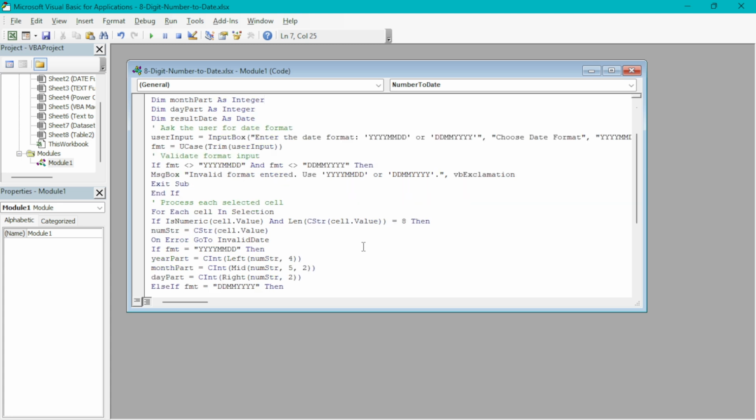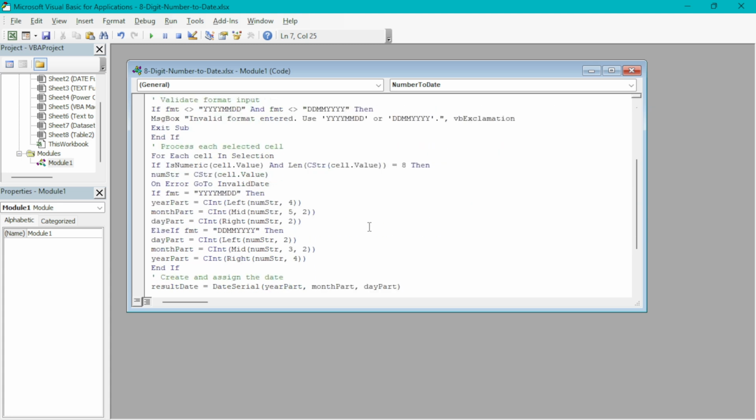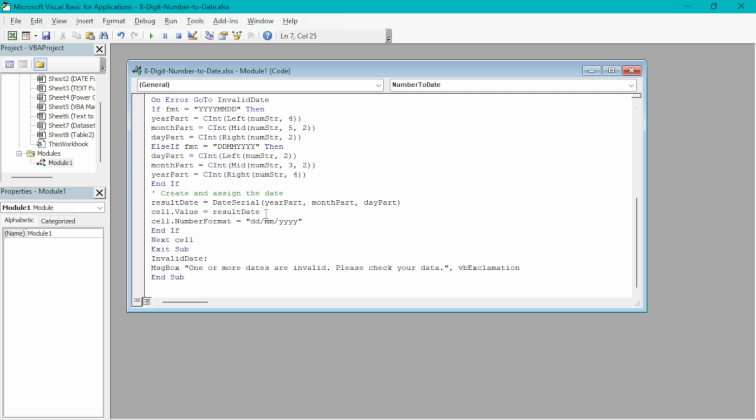Then, we process the cells of the worksheet for year, month and day based on the date format. Finally, we put that in the cell and change the number format of the cell. You might want to change the number format if you want it to be different. If the date is invalid, we can use a message box to warn the user.